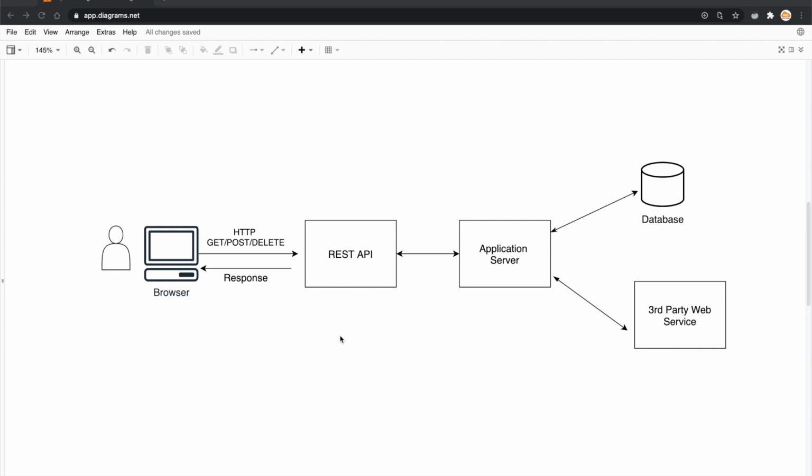Hello everyone, welcome. So in this video, we are going to discuss how to handle processing heavy activities asynchronously so that your browsers or your mobile application do not have to show that loading icon for a long time.